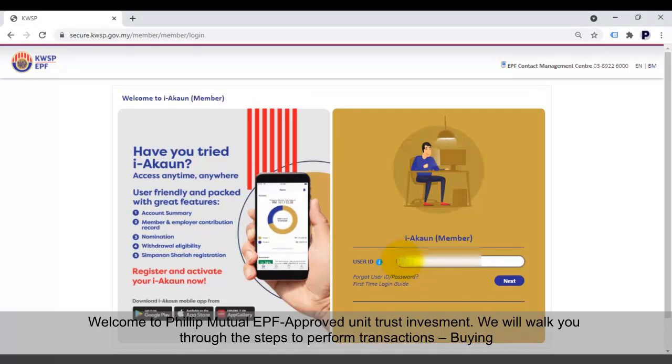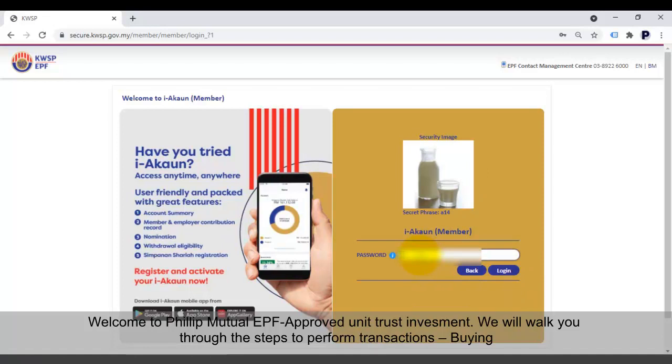Purchasing unit trust has never been so easy with your retirement savings. Let's get started by simply logging into your R account using the following steps.